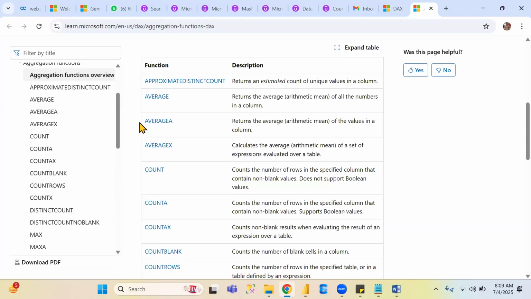AverageA. Why is this also calculating average? AverageA and average X are also calculating averages, but there are some rules. With those, it will calculate the average. What does AverageA mean?